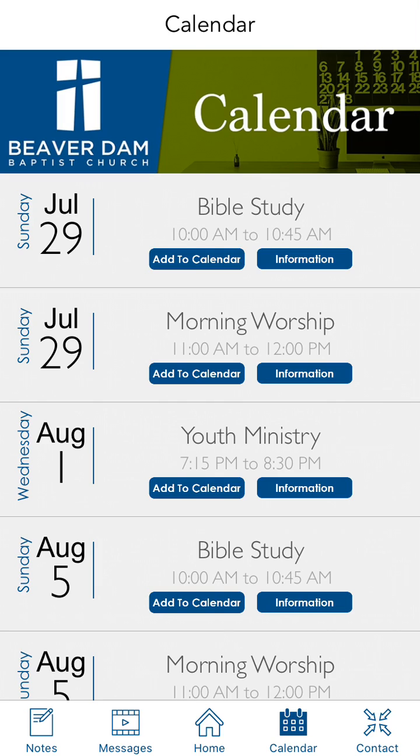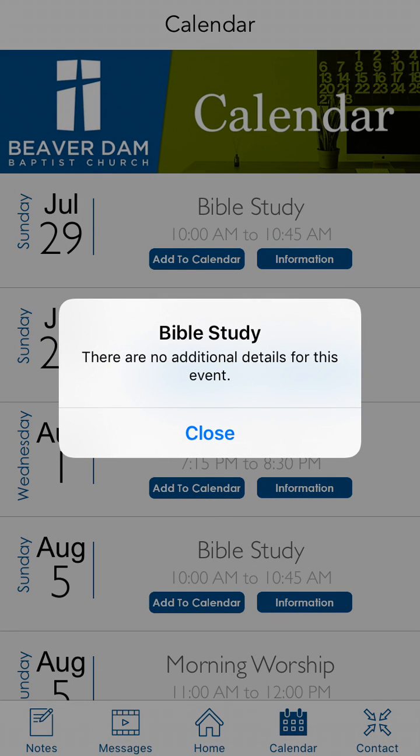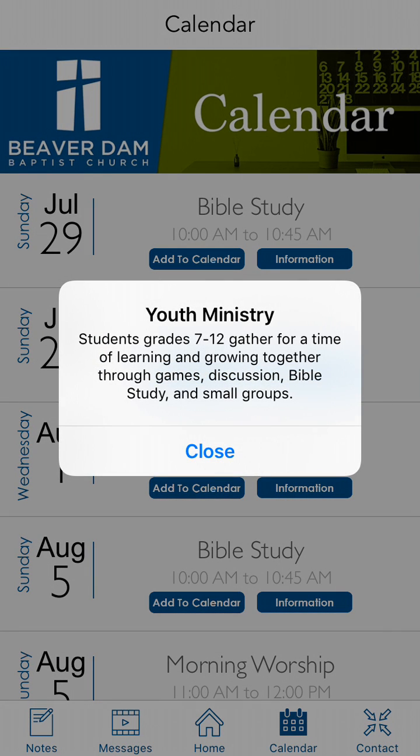So let's try pressing the information button for Bible study, and you can see it says there are no additional details for this event. Let's try youth ministry, and you can see for that one it says a few additional details. So if there are additional details for an event, when you press the information button, you'll be able to read those additional details. And what's even neater is if there's someone to contact for the event, there could be an email button here. If there's a website associated with the event, there could be a website button here.